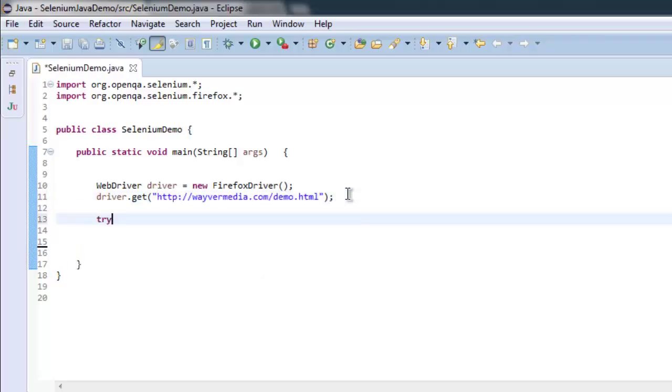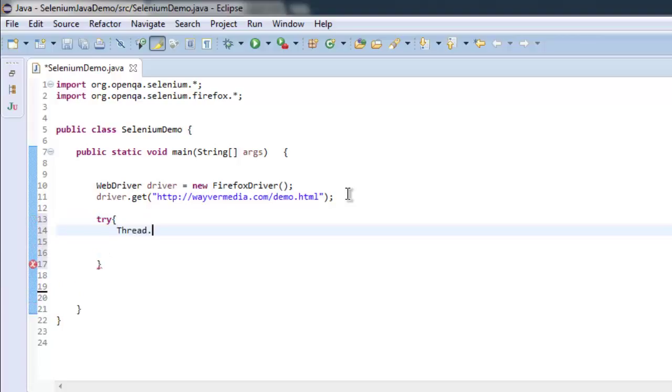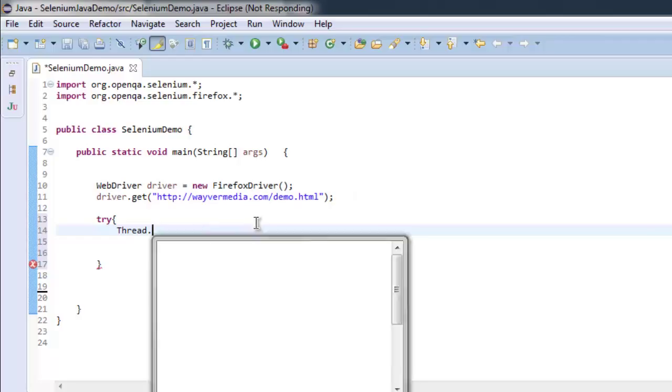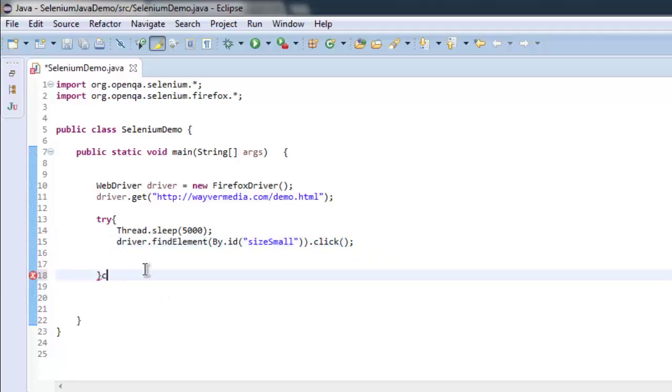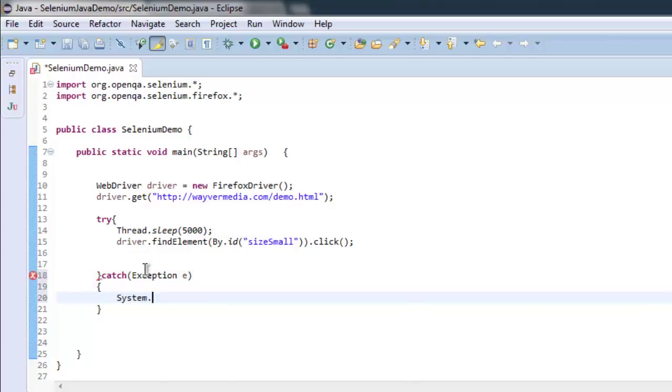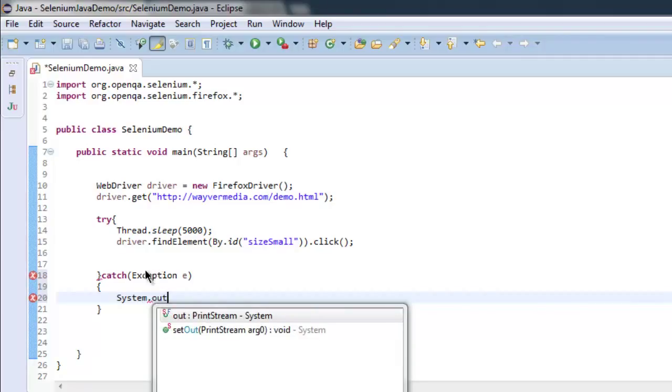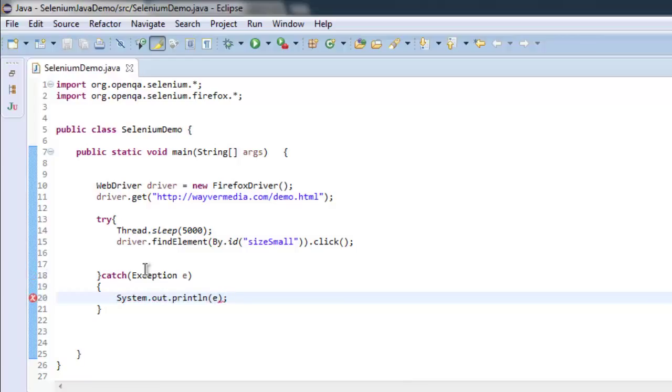After that, inside try and catch block, I'm going to first wait for some time using thread.sleep. Let's wait for 5000 ms. After that, driver.findElement. And here I'm going to use ID, which is size small. Okay. Then we are going to use click method. All right. Also for catch, let me check with normal exception and simply print out dot println e.